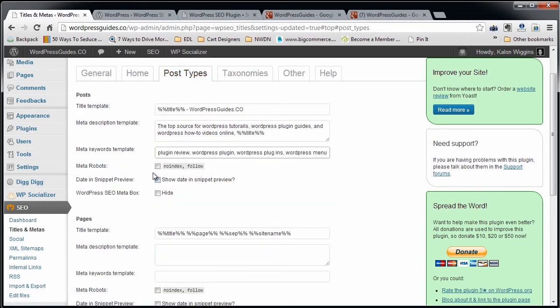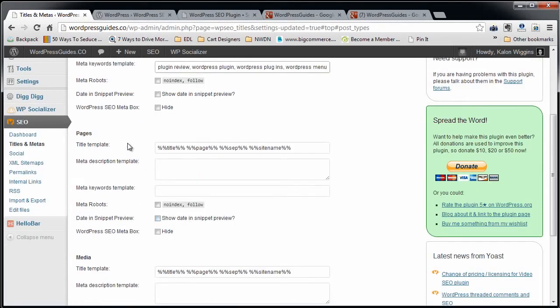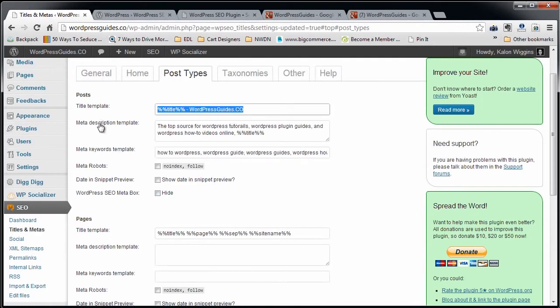Now if you didn't want this to be indexed for whatever reason, then you're going to hit no index. Of course you want your pages and posts indexed, but we're going to no index some of the other things in here. You can show date in your snippet preview. I don't really want to show date. And you can hide the meta box if you want, which is going to show in your page and post template. I'll show you that in a little bit. I don't want to do that, so I'm just going to leave that stuff as is.